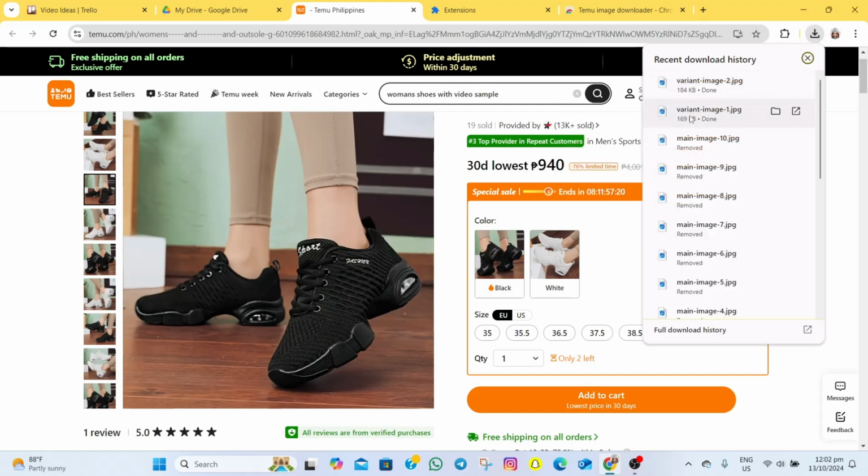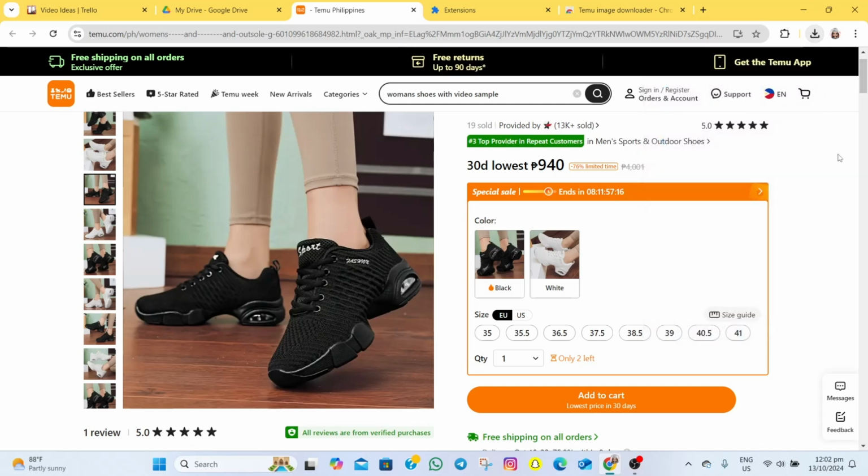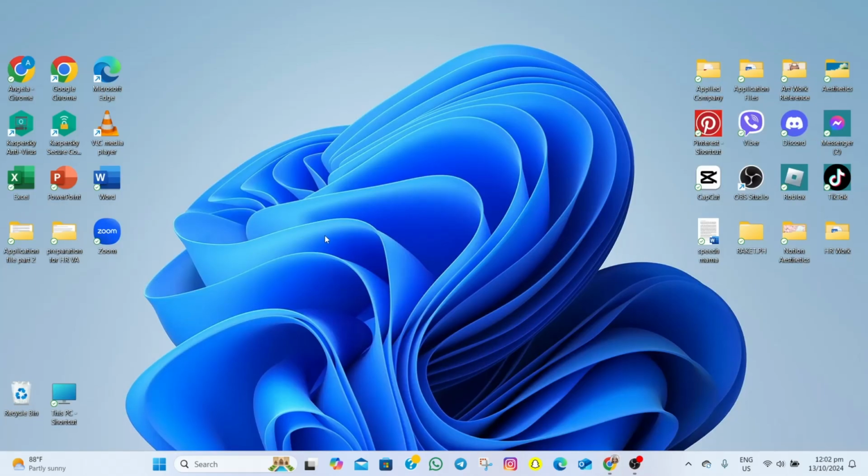And as you can see, it automatically downloaded the image. So keep in mind that the process is the same with downloading videos. So that's how easy you can download videos from Temu.